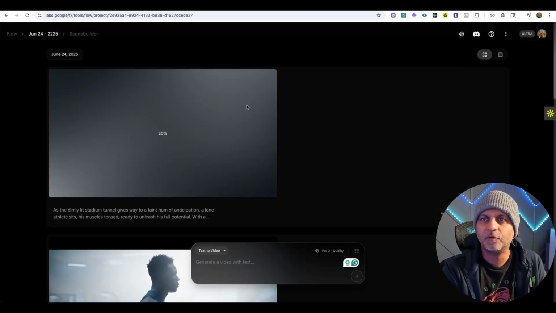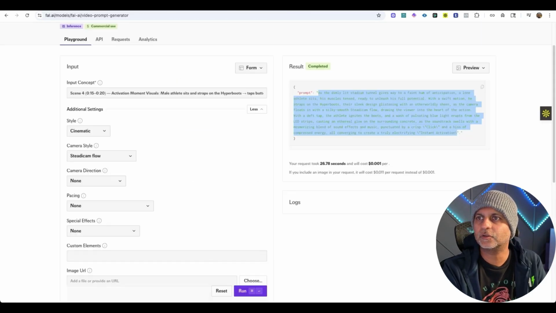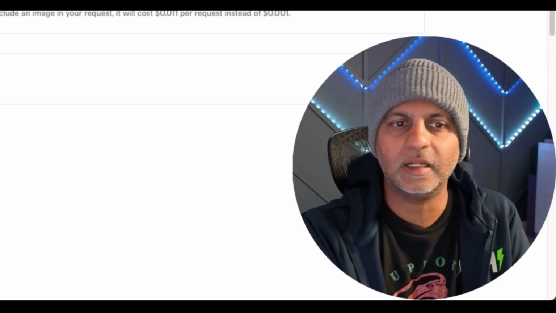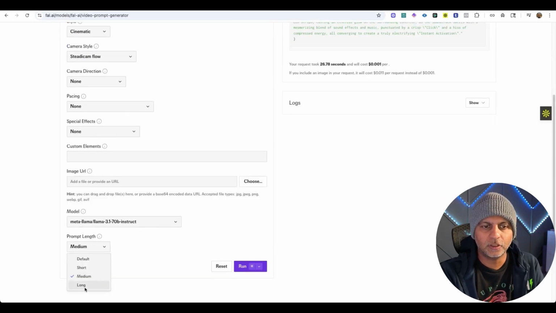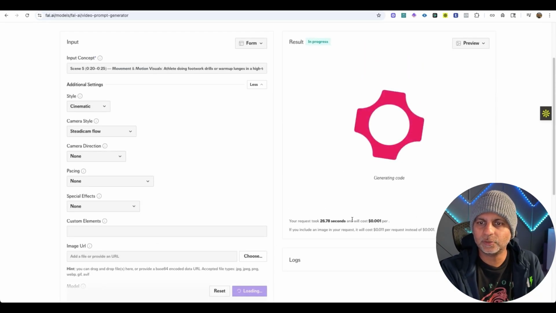Now we have scene number 4 churning out, and while that happens, let's get 5 and 6 going as well. Then we can stitch them all together and look at that final ad. So here's our scene number 5. Again, no other changes. Actually, I'm going to try a long prompt. So I will make a change. Try a long prompt and see how that works. It's still going to cost me the same.